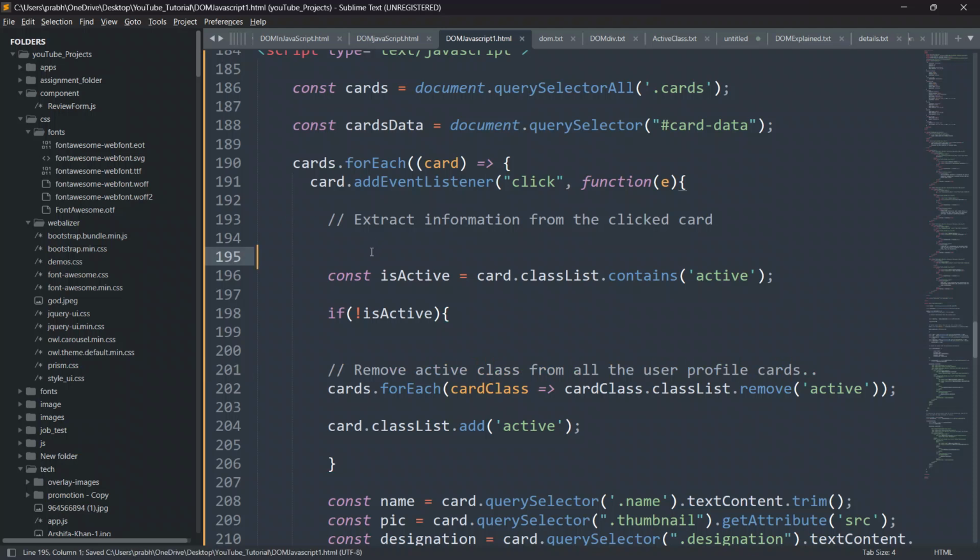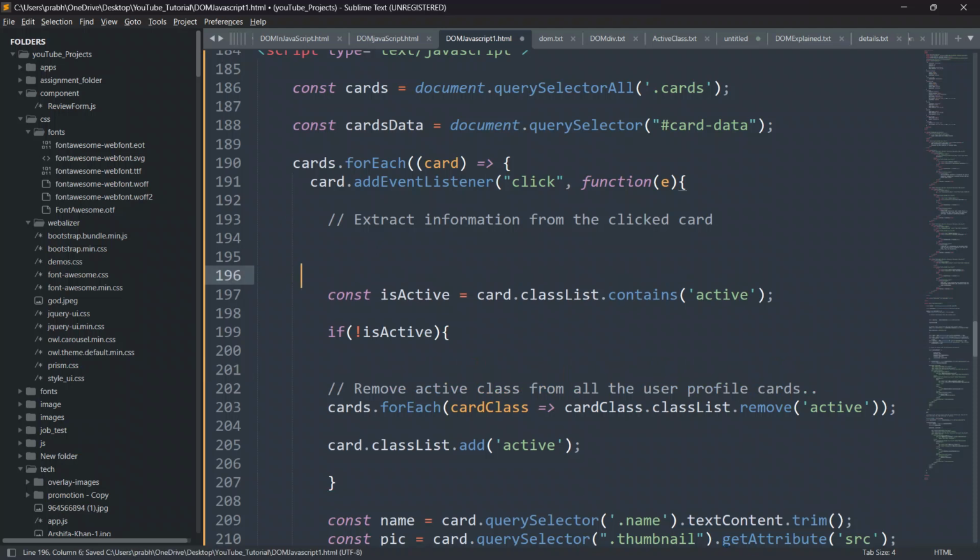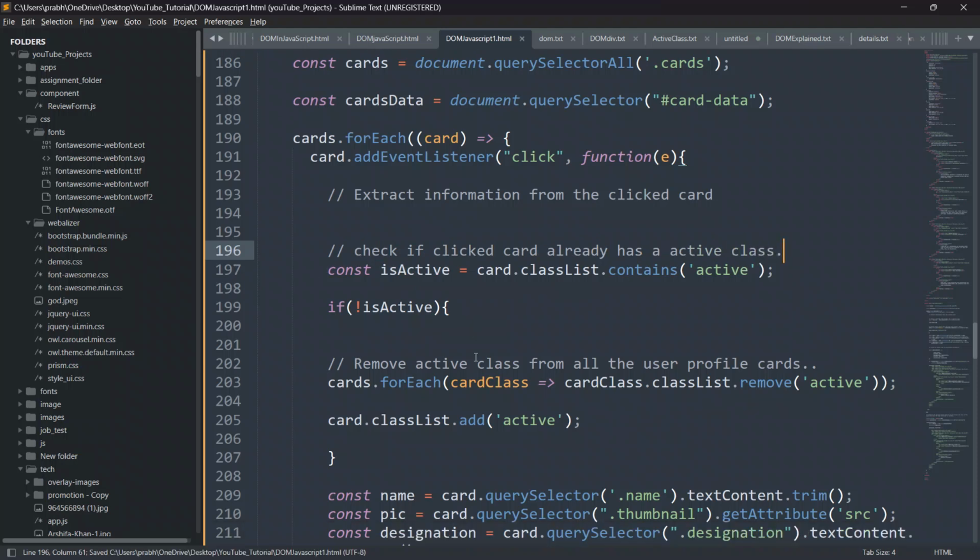And here we are checking if this active class is already there on this card. If it is already there, it will return true, otherwise it will return false. So I'll say here: check if clicked card already has an active class. Okay, that's cool. So guys, now just save your code.